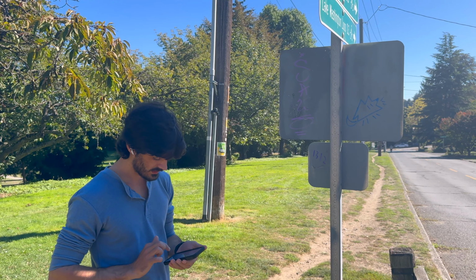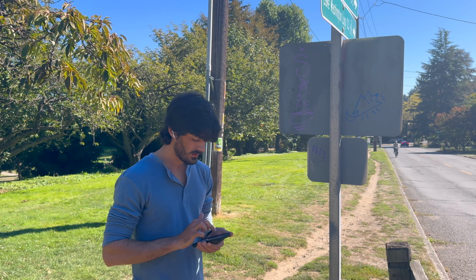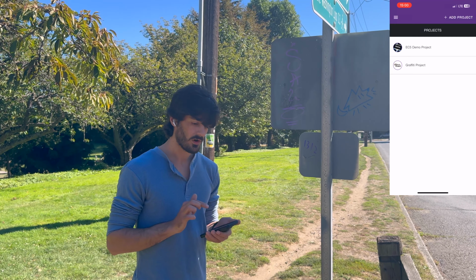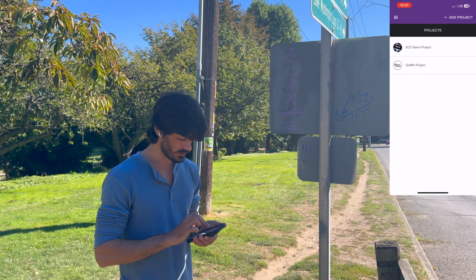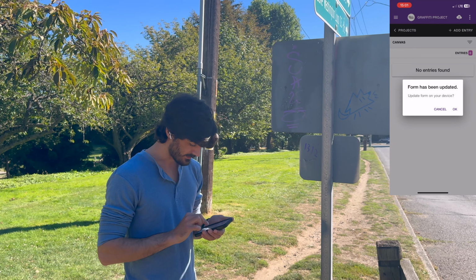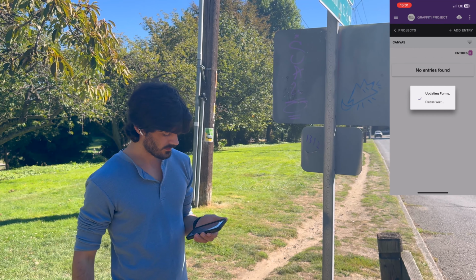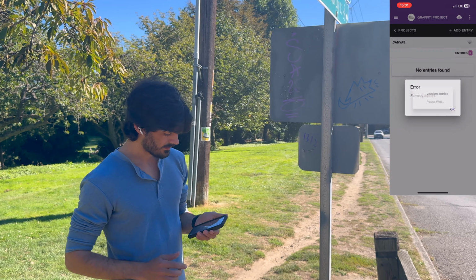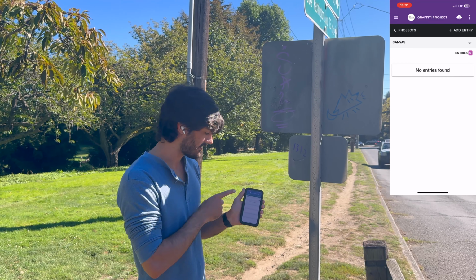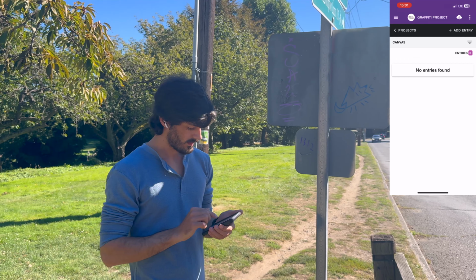So, first thing I'm going to do, I'm going to open up my phone, and I'm going to open Epicollect5, the app that you should have already downloaded onto your phone, and you should have already added the graffiti project. So I'm going to go to the graffiti project, open it up, and the first thing that you're going to see is that you might get a note that the form has been updated. Just hit OK. It'll update the forms really quickly, and then what you are left with is a screen that says canvas. It'll say no entries found. You haven't put anything into the project yet.